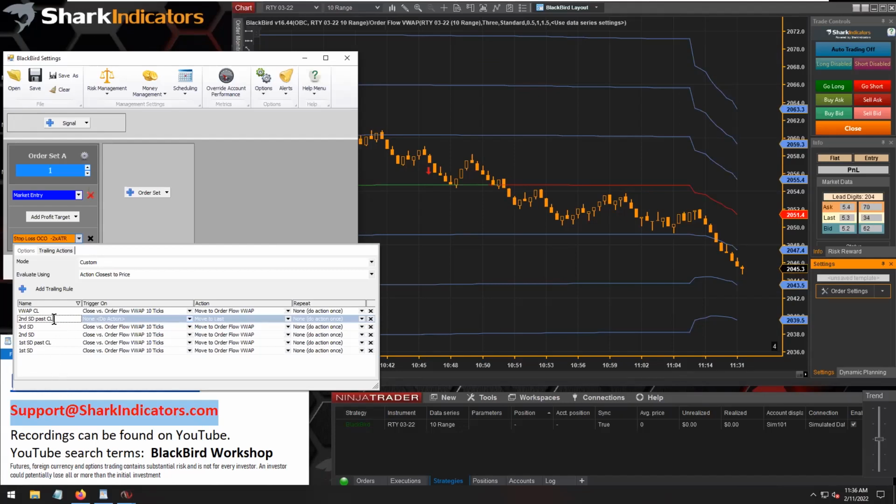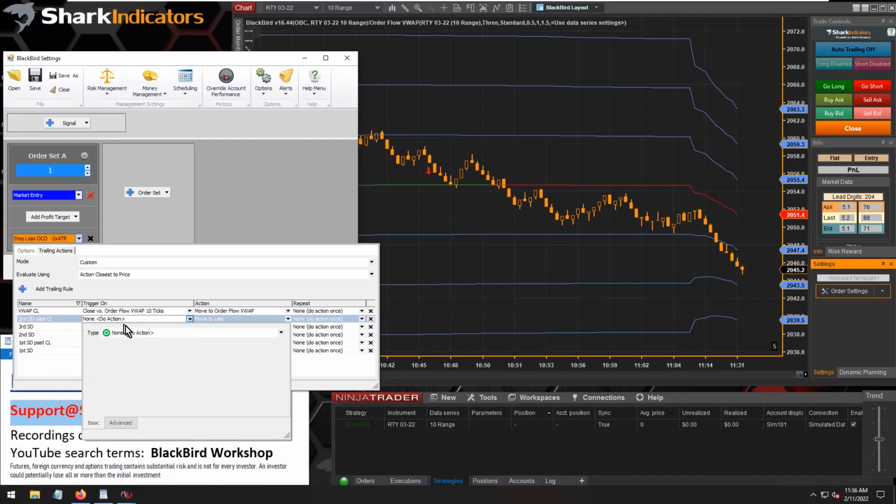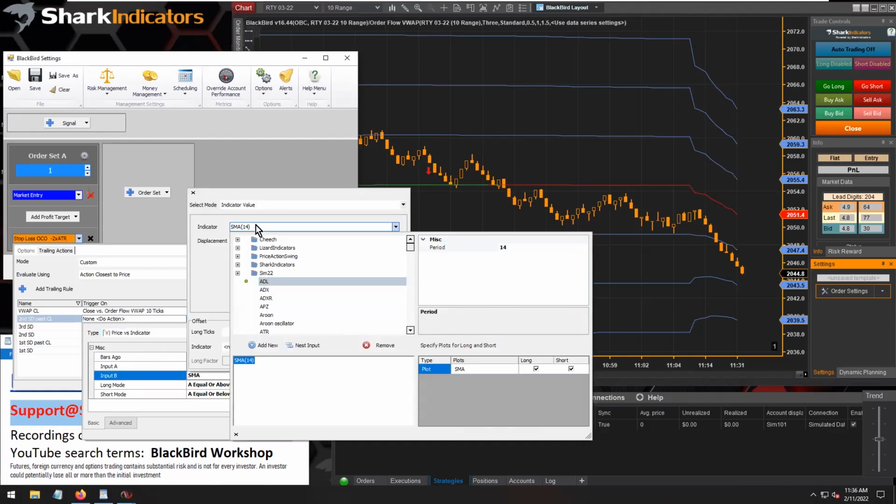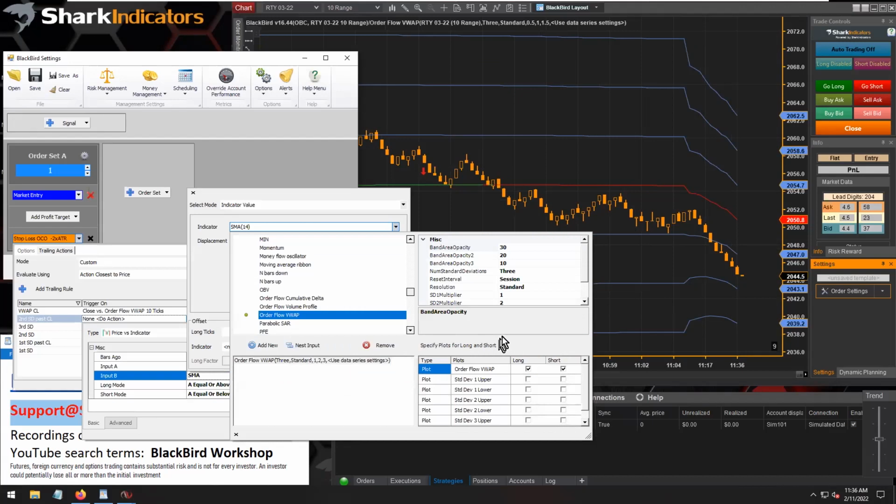All right, there's our rule name. So once again, let's set up our trigger. We want price versus indicator. And then let's plug in the VWAP indicator. There we go.